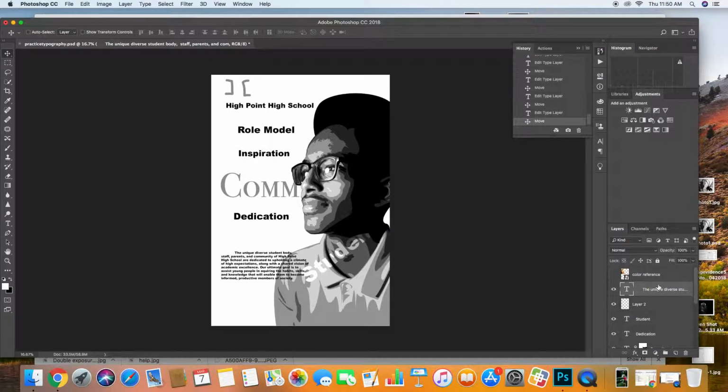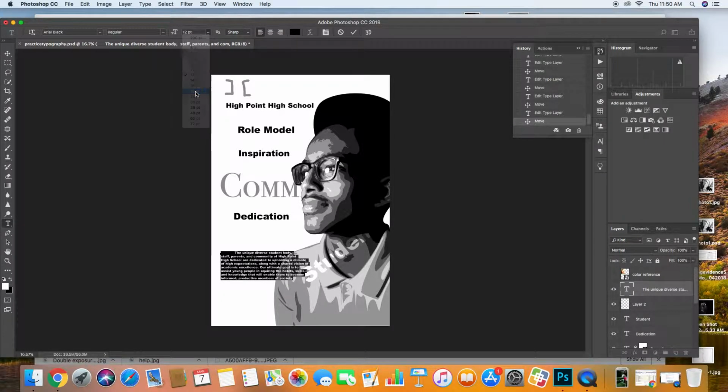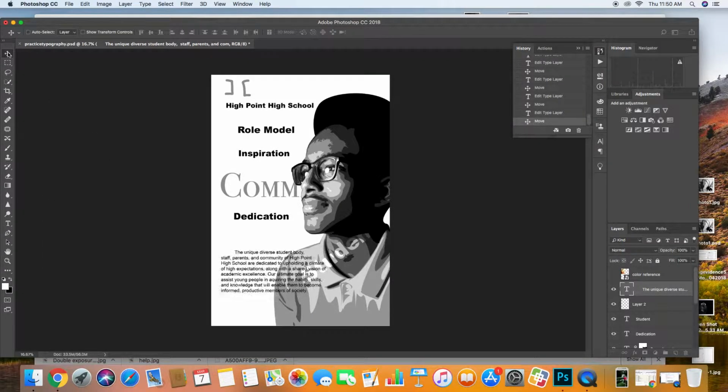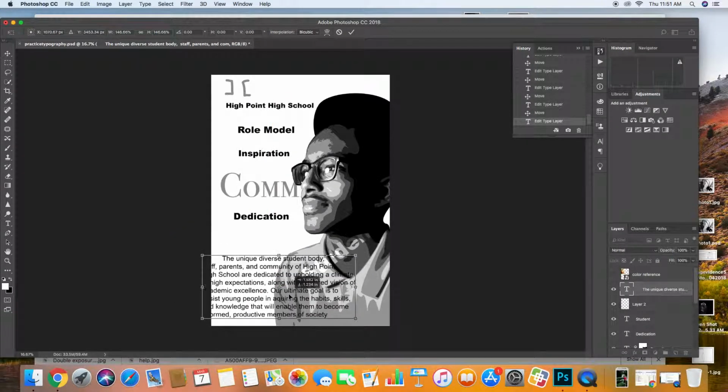So the same thing like before, you can resize it. So we're going to make it a little bit bigger. I'm actually going to keep it just regular Arial since it's not as big, not as important. And I'm going to do Command T to just make it a little bit bigger.